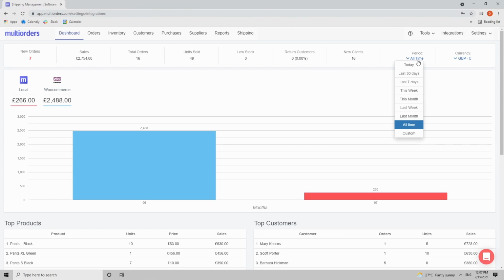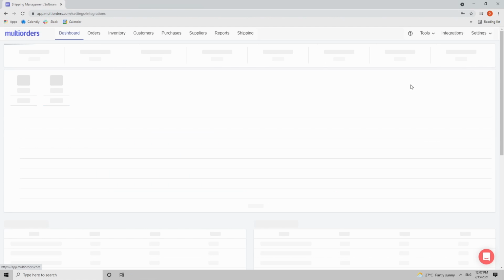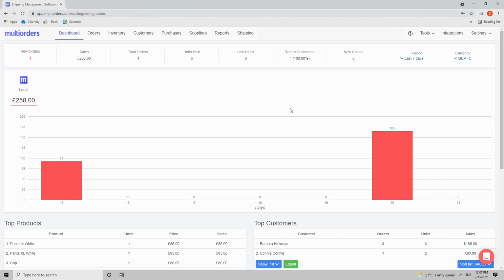So at the moment I have my period at all time, but you can manage it as last 30 days, last 7 days, this week, this month, etc. If you open up the dashboard for completely new, usually the last 7 days is the default setting. So you can adjust it here to any margin that you feel fit.